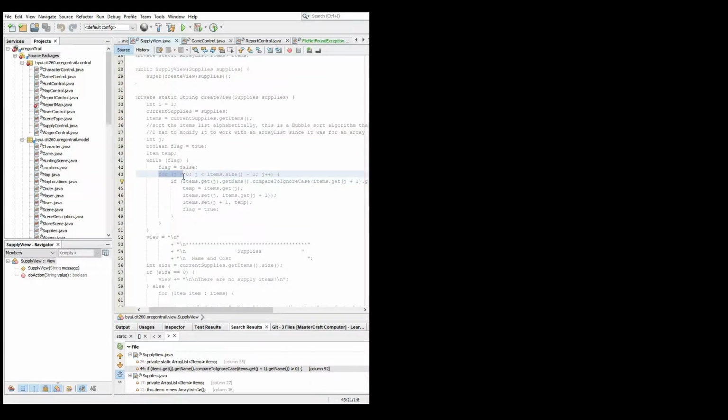And it's for j equals, the easiest way to do it is with a for loop to go through an array, by the way. And j is set to equal 0. j is less than items.size, which means basically the length of the list that we're looking for, minus 1, and then j++, which basically means we are going to increment each time we go through the loop so that we can go through each item one at a time.